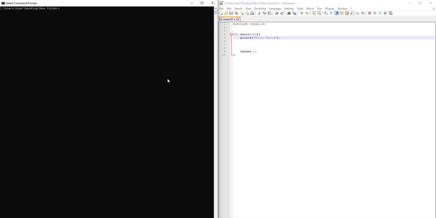If we go ahead and move over to our compiler on the left side here, we can run our program. As you see, we compile with no errors. And then in running our program, we get hello world as specified in our printf statement.